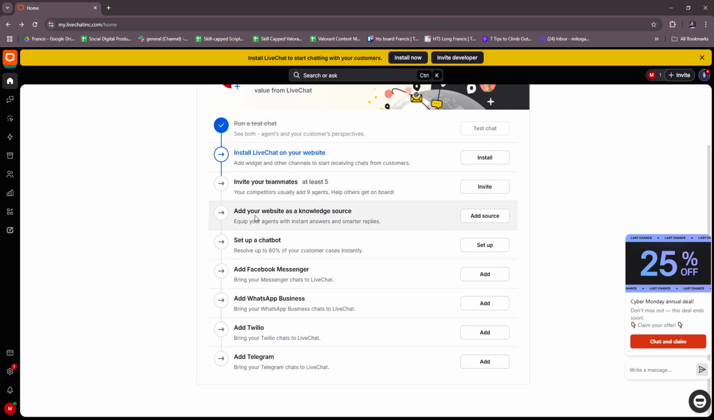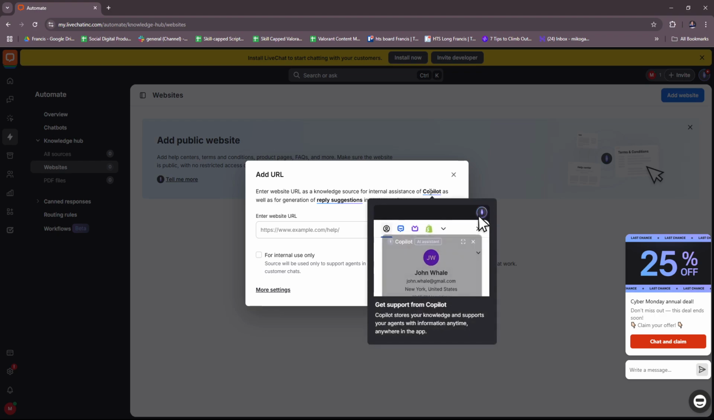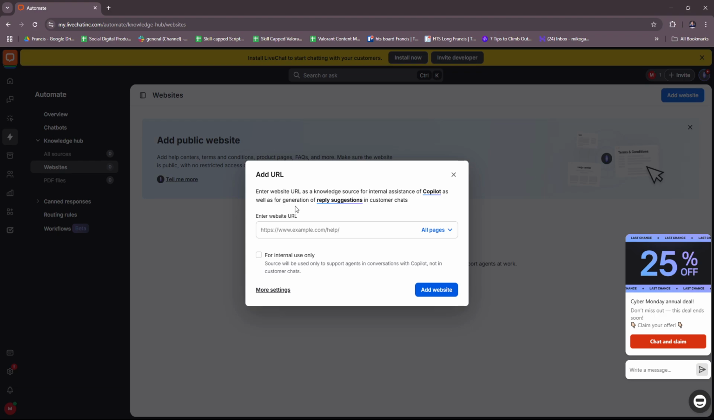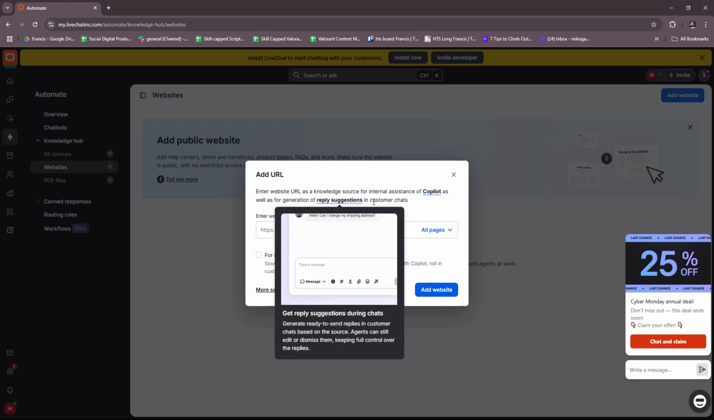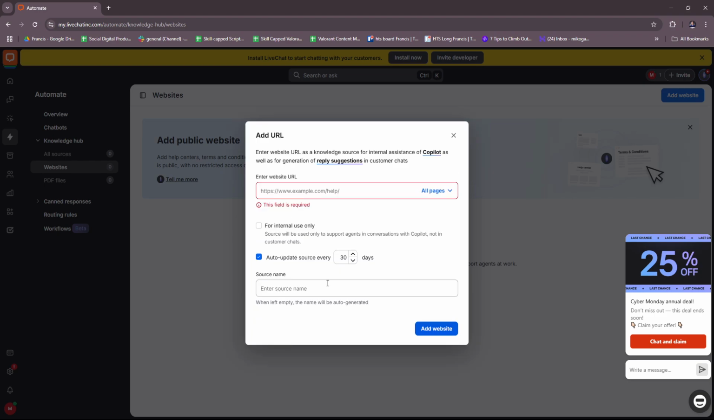So just do that, and then you can also add your website as a knowledge source. So you can equip your agents with instant answers and smarter replies. So let's check how this looks. So add URL, enter website URL as a knowledge source for internal assistance of Copilot right here, and as well as for generation of reply suggestions in customer chats. So here, just enter the website URL. Then you can also toggle for internal use only. Source will be used only to support agents in conversations with Copilot, not in customer chats. If you want to check more settings, just click on this button right here.